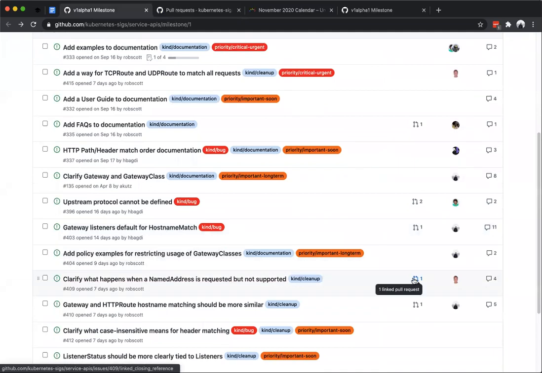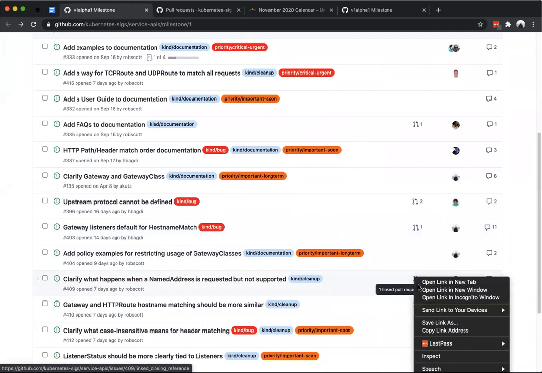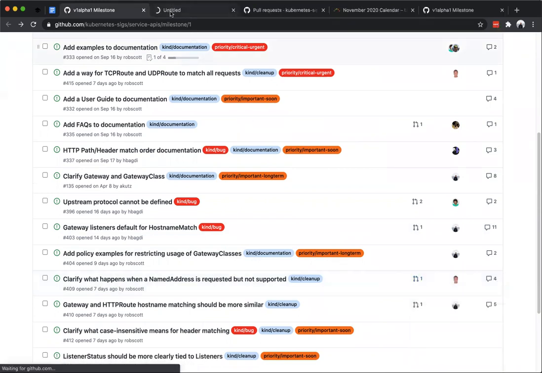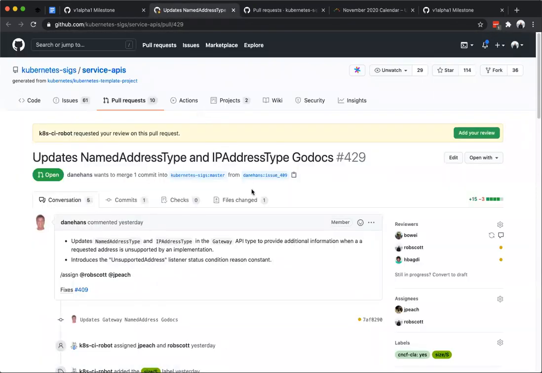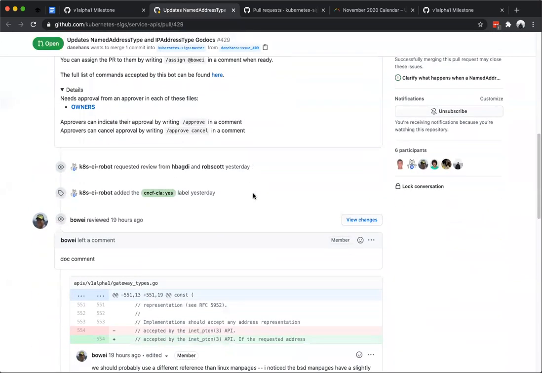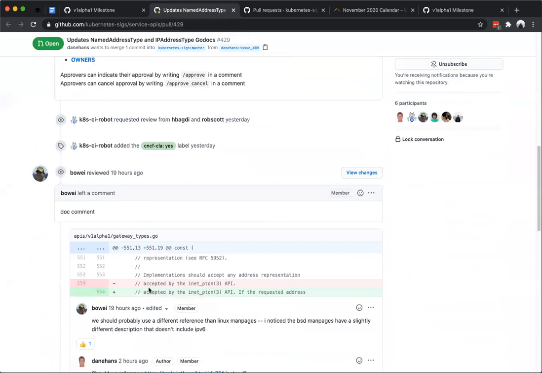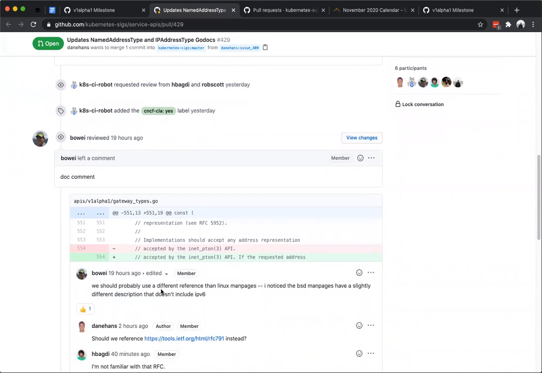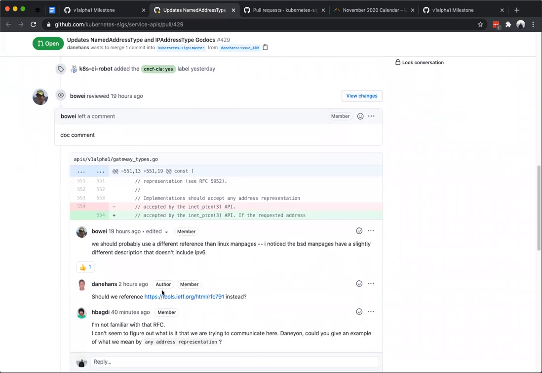The next one, clarify what happens when a named address is not supported. Damian, you had taken this one on. I think the only question right now is how we want to define an IP address. Is that correct? Yeah, that's the only feedback that I saw, but I didn't see Harry's feedback there 40 minutes ago. Can you scroll down just a little bit? Yeah.